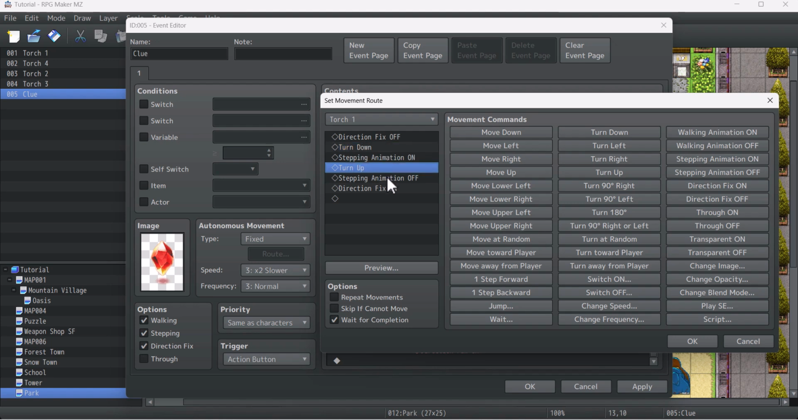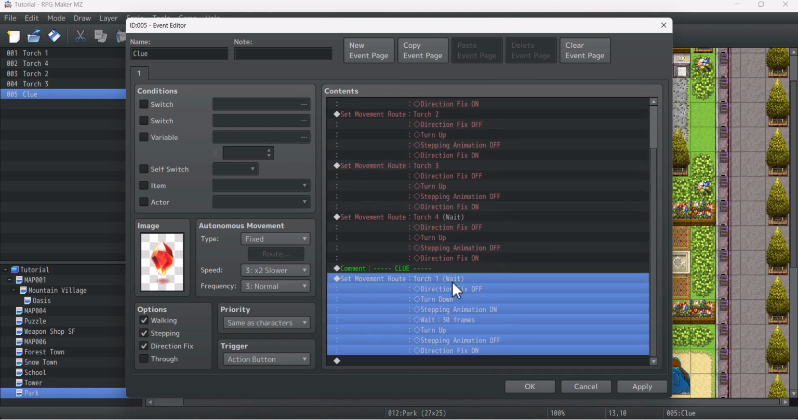Now before it resets to its default state, we are going to give it a wait. Let's give it a wait for 30 frames, and that's basically it. Make sure that you check the wait for completion and click OK. This will be the movement route for the clue. So now all we need to do is to create the movement routes for the other sequence events.